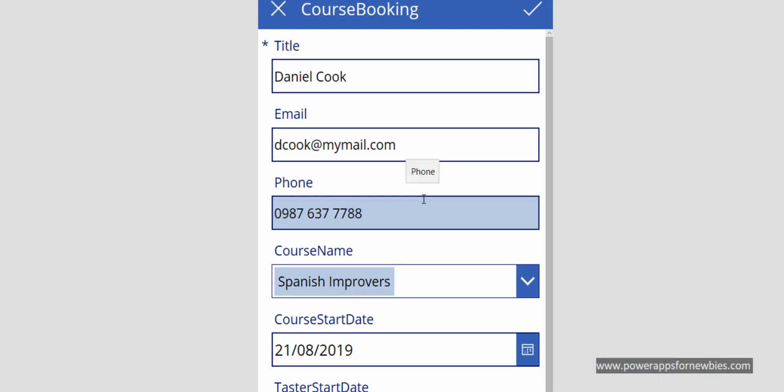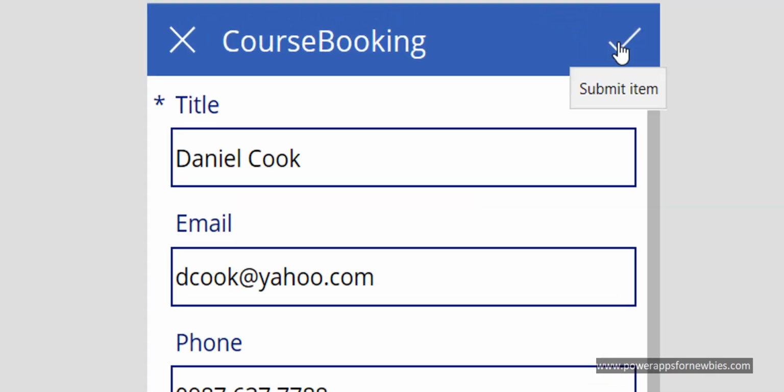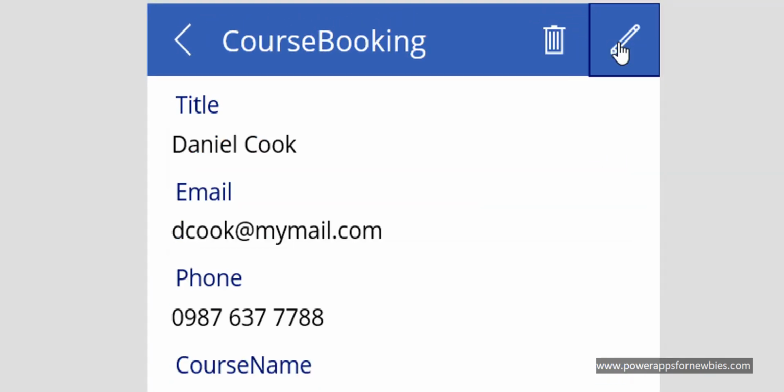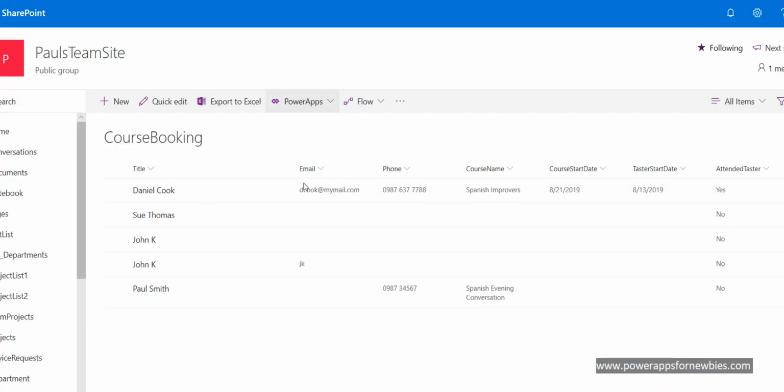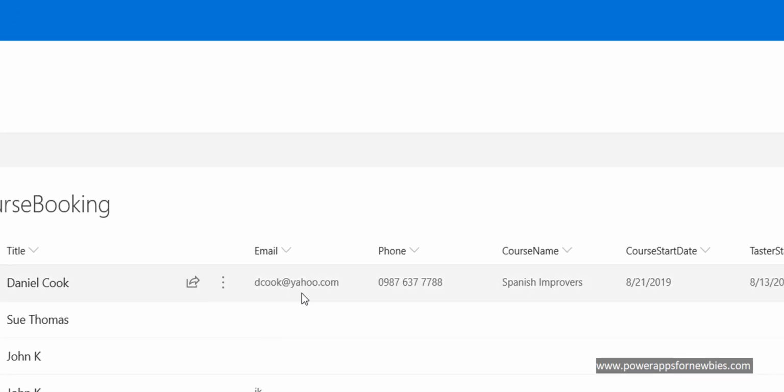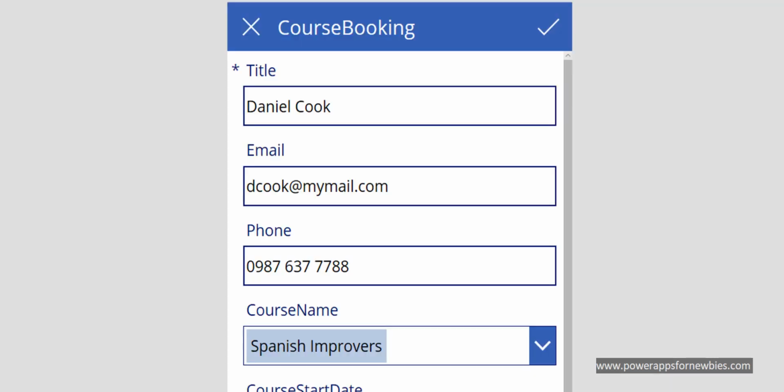So for example, I could, let's have a look here. I could perhaps change the email address to yahoo.com, save it. And now if I went back to the list, I just refresh that, we could see then that that first record for Daniel Cook has yahoo.com now. So that app is working.